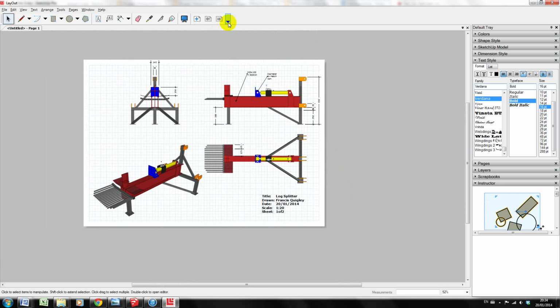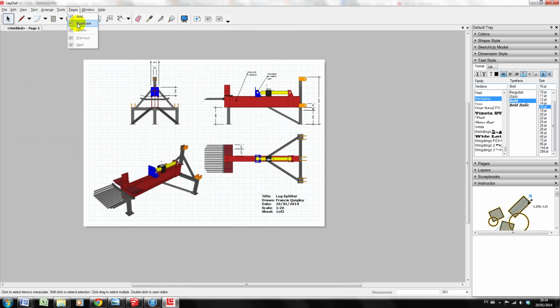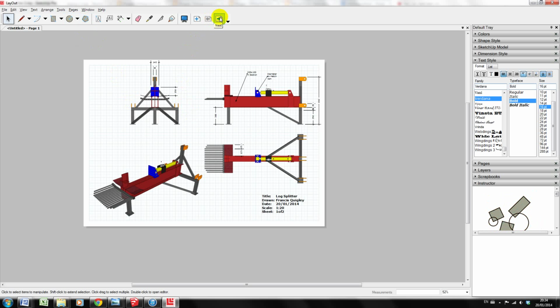Now you can add a new page up here, or you can go to File, then Page, and either add a second page, which will give us a second blank page, or you can just duplicate the page. I'll just add a blank page in this situation. So we have a new blank page, and now you can see up here the previous page and the next page.